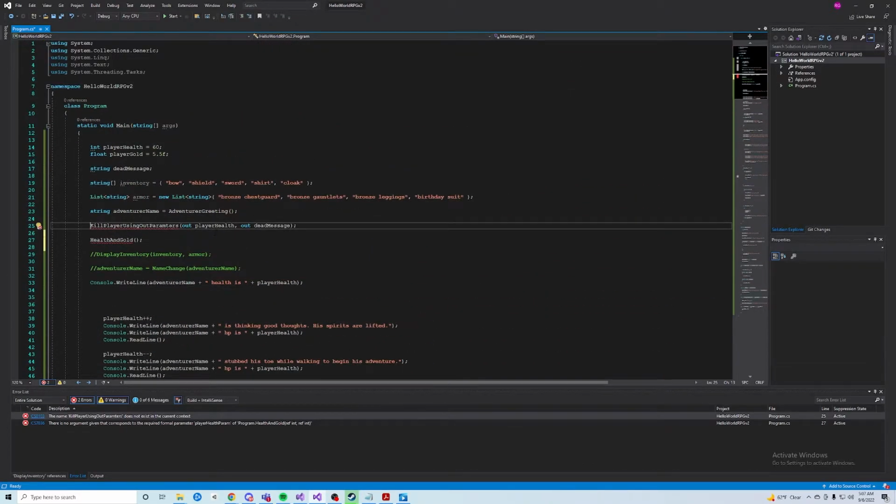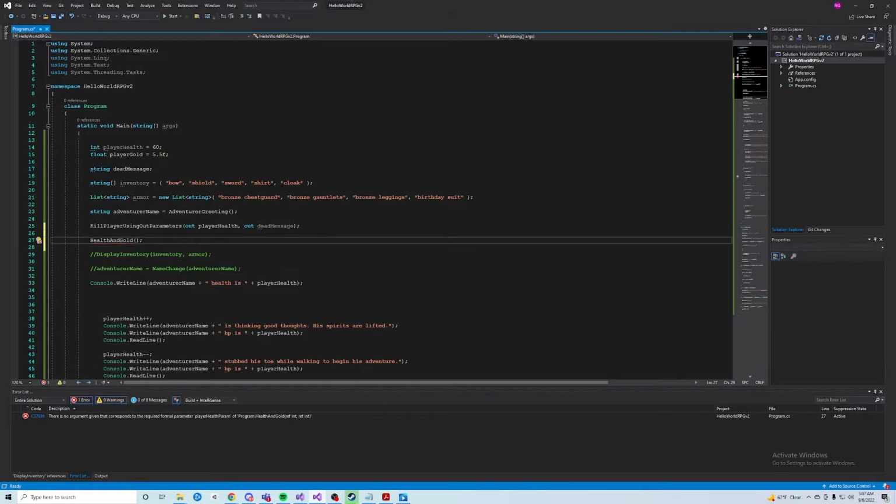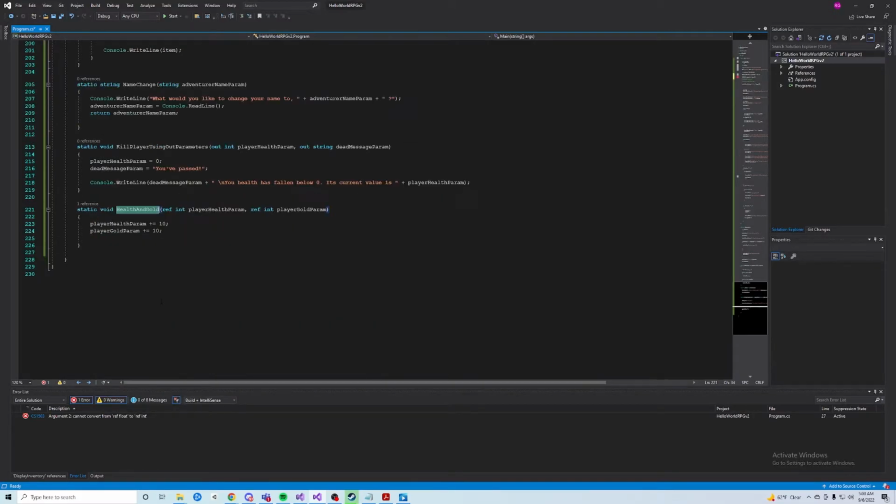Oh, I fixed a typo, so that's why that wasn't working. And so we'll go ahead and use the ref keyword for player health and player gold. Need the ref keywords before each of these. Oh, and I think I'm getting an error because I have it on the wrong type. Yeah, I made it an int and it needs to be a float data type.